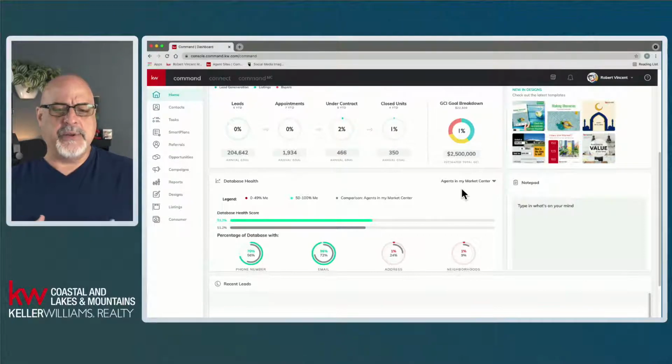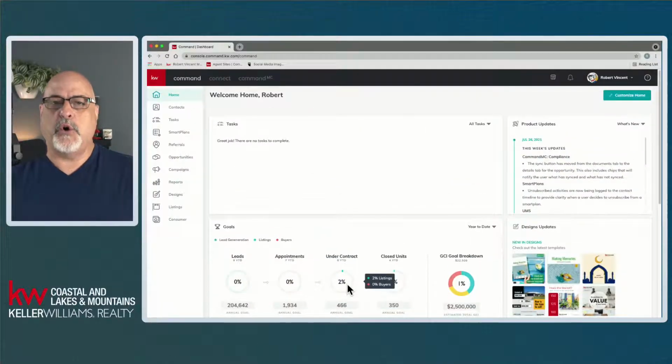And what it really comes down to is you being able to communicate more effectively with people in your database and communicate in different areas, different levels. So phone calls, emails, addresses, and neighborhoods. Those tools there will help you improve overall how your database functions. Okay, so that is the home screen.